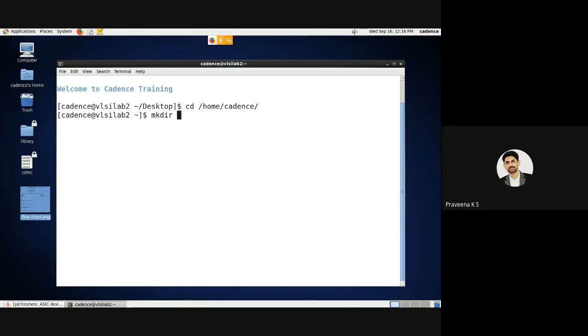Space. Then you have to give the directory name. For that, give your corresponding USN. That will create the directory with your USN inside this Cadence. Make directory, mkdir. Once you enter, it has created the 4VV16EC XXX directory. You will give your own USN number. Now it has created the directory with this name. You can check that.